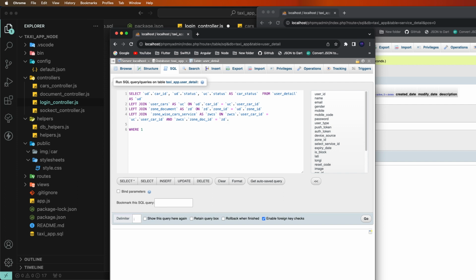On documents ID, and the conditions we need are: CS dot status equal to 1 and CS dot providers 1. The left joins need to point to the tables.